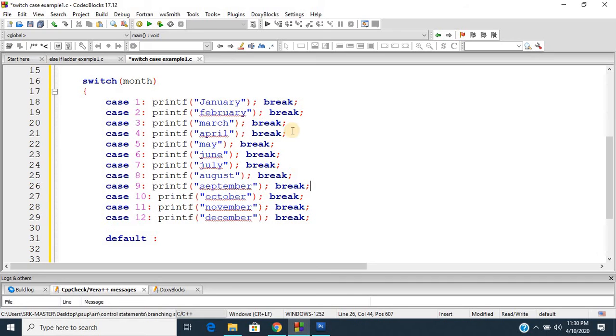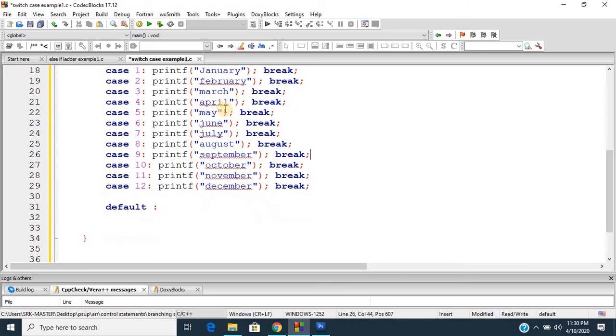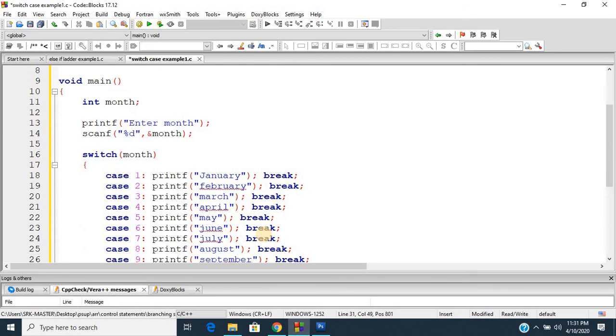We completed writing all 12 different cases: 1 for January, 2 for February, 3 for March, 4 for April, 5 for May, 6 for June, 7 for July, 8 for August, 9 for September, 10 for October, 11 for November, and 12 for December. The default statement we can also include as printf invalid month. After the default statement, we need not mention break because there are no other statements to get executed. We finished writing the program.